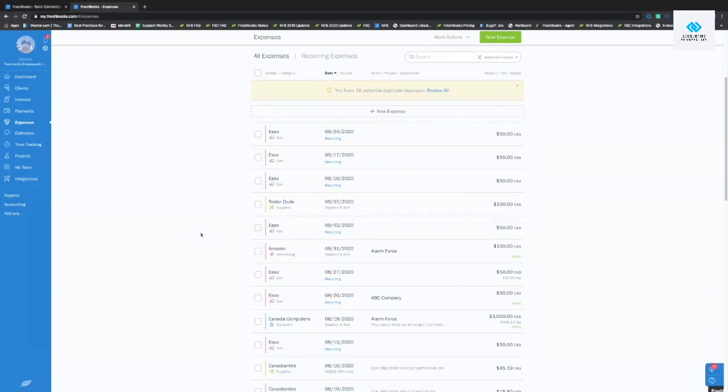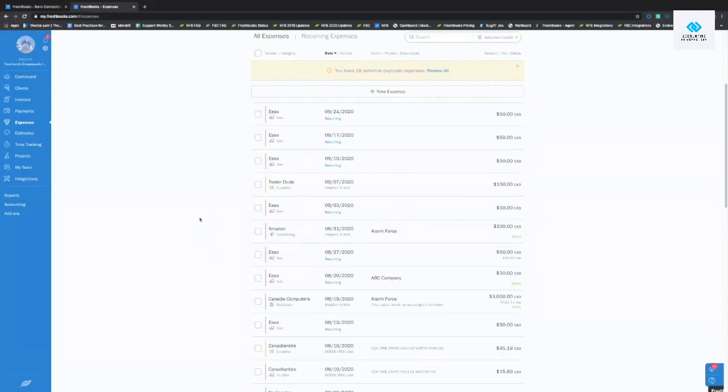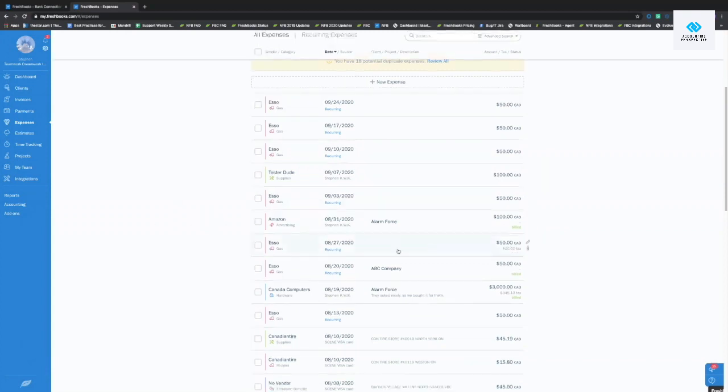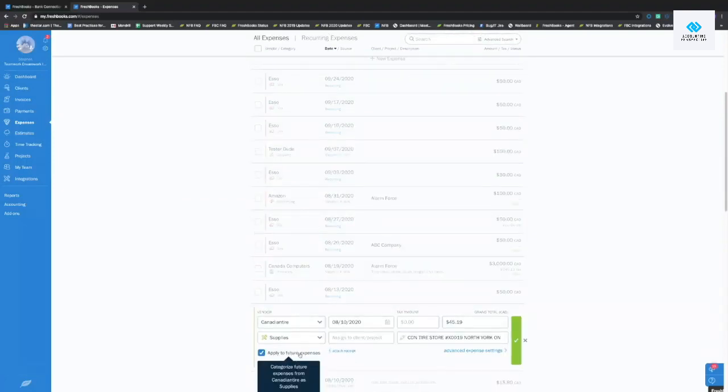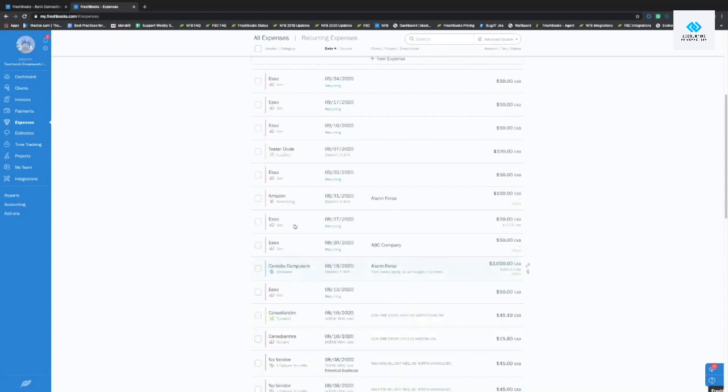Expenses will filter into the expenses tab as before, and our partners will auto-categorize the expenses based on either the information from your bank or the settings you've applied to your account. For example, this expense from Canadian Tire, I have designated to apply to future expenses as supplies. So each time I get an expense from Canadian Tire, it should import as supplies every single time.